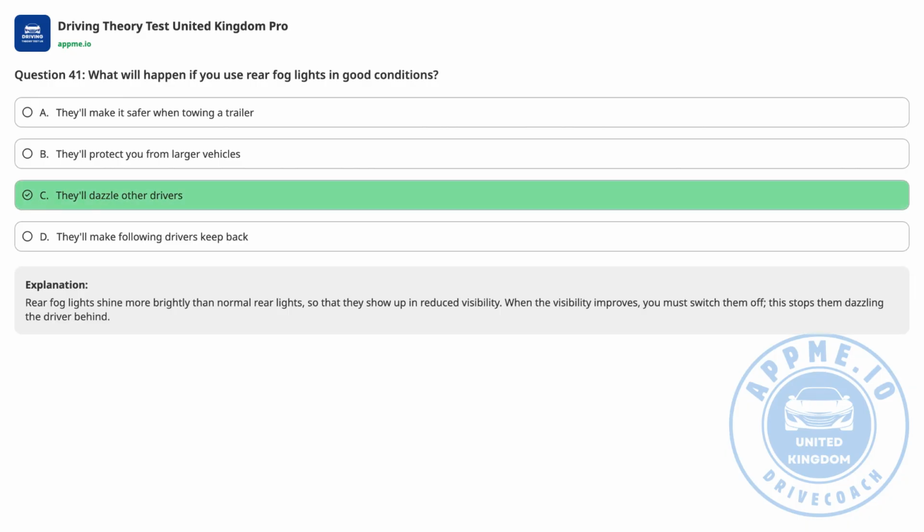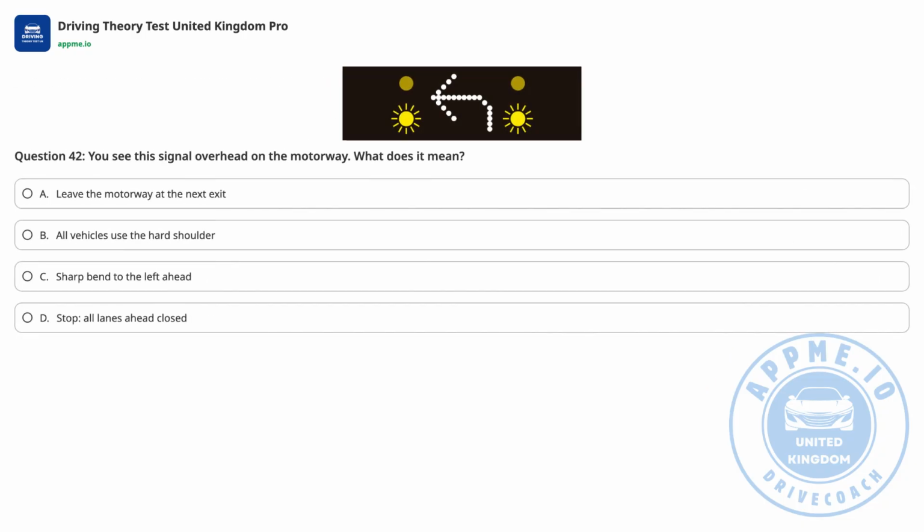The correct answer is C. Question 42. You see this signal overhead on the motorway. What does it mean? A. Leave the motorway at the next exit. B. All vehicles use the hard shoulder. C. Sharp bend to the left ahead. D. Stop. All lanes ahead closed.